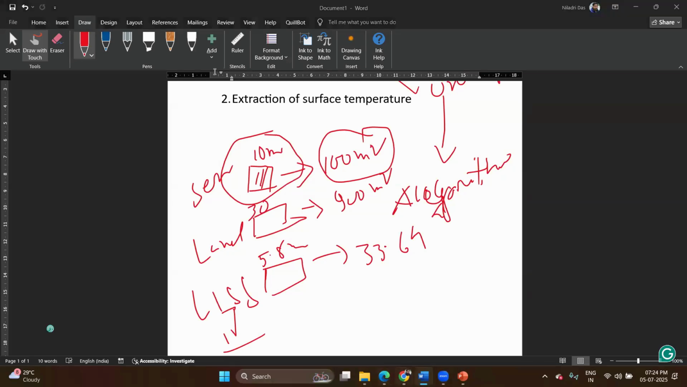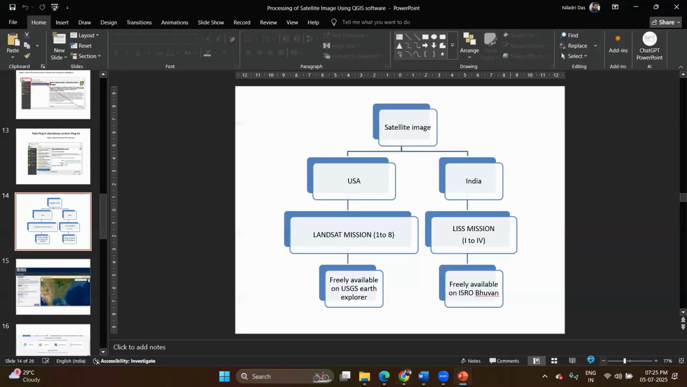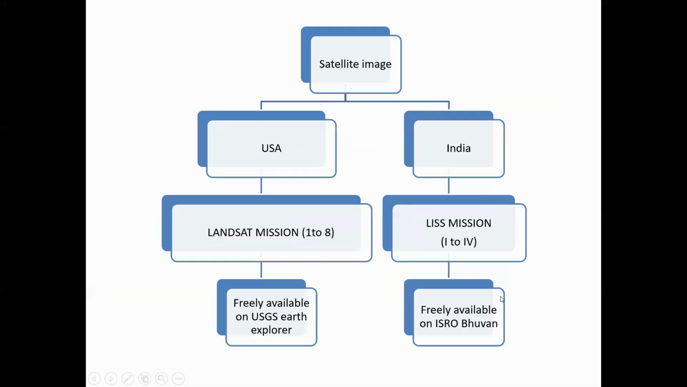But in Google Earth Engine, LISS images are not available. That's why we are not using LISS, because these kinds of platforms do not have access to that satellite. So we basically use Sentinel satellite images for classification, for making land use and land cover. So this is one thing that I'm telling you.